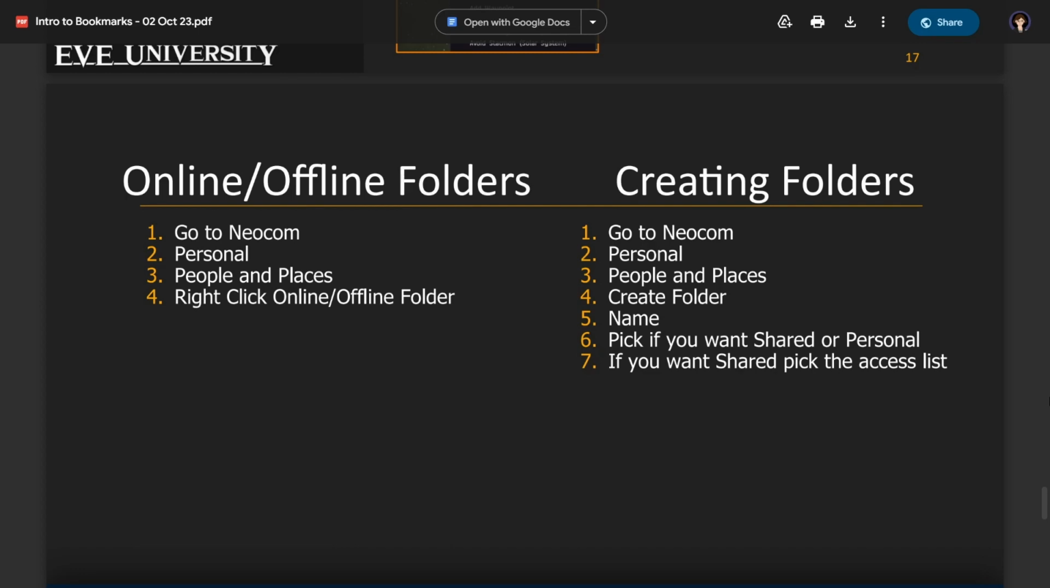The nullsec community has their bookmark folder available to anyone who wants it, who's in Eve University. Very simple to access.